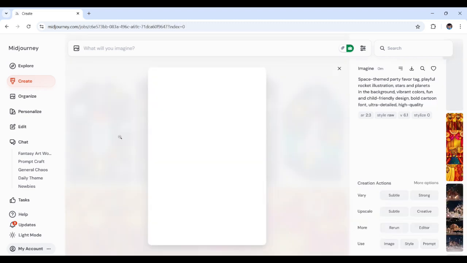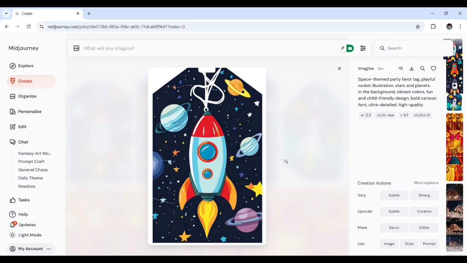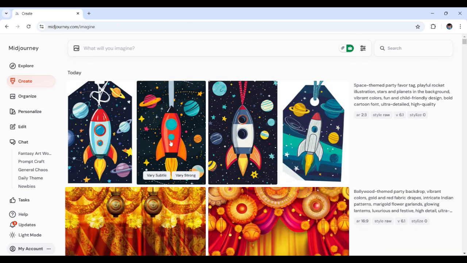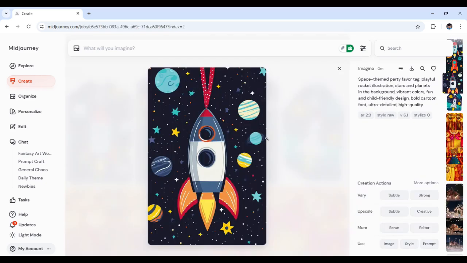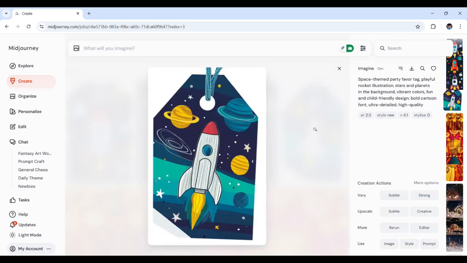Wow, these tags are quite adorable, I must say. So the vibrant colors and cute rocket illustrations right here are perfect for a kid's party. See, with another one, with different colors and design. So yeah, you can easily print these on cardstock and attach them to goodie bags or small gifts. It's a simple way to make the event even more memorable for your little guests.